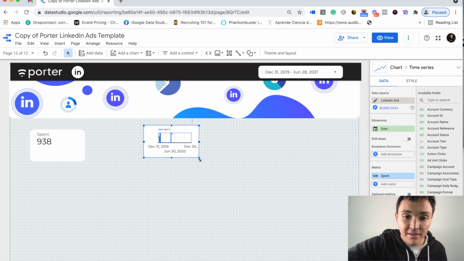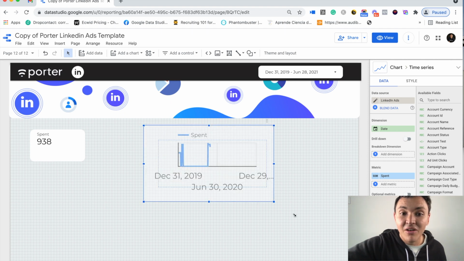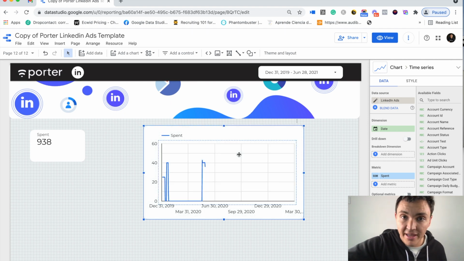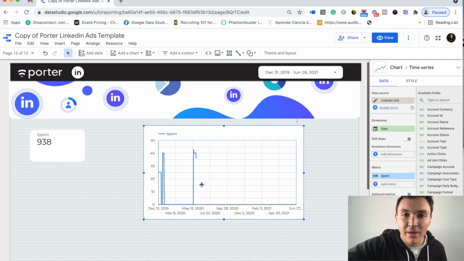Perfect. I will make this a little bit bigger, and now I have a report that shows me exactly in which days, in what dates, I am spending on LinkedIn ads. What I see here is that this account is not very used, and these people only tried it for a little. I will have this report here.